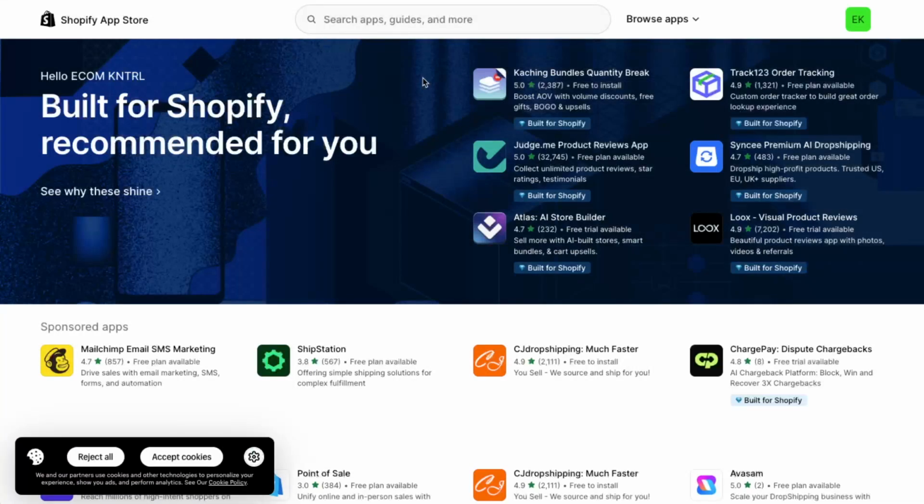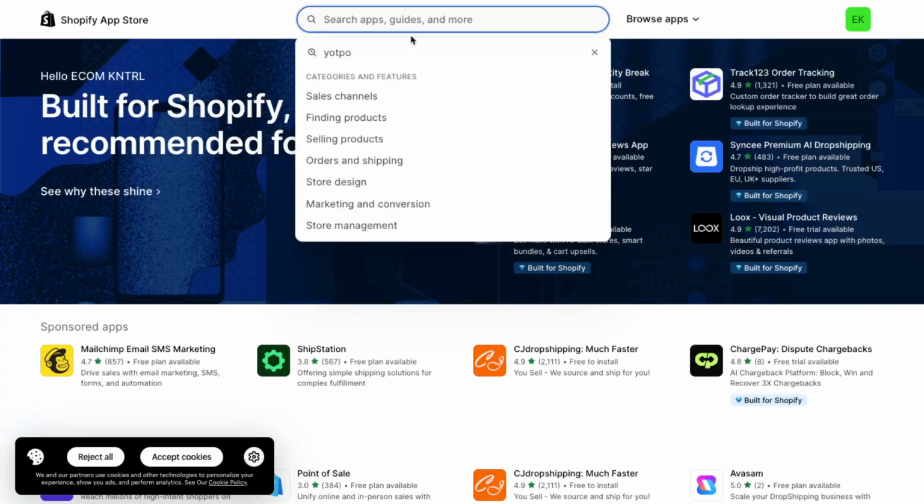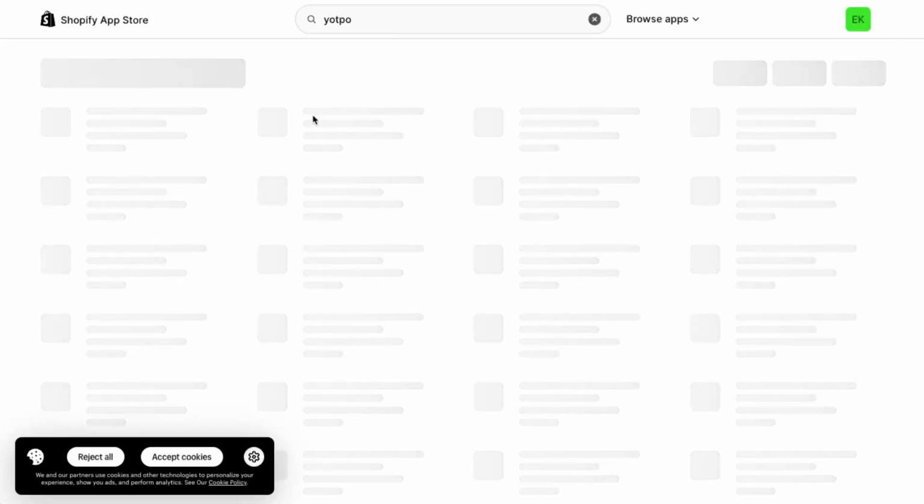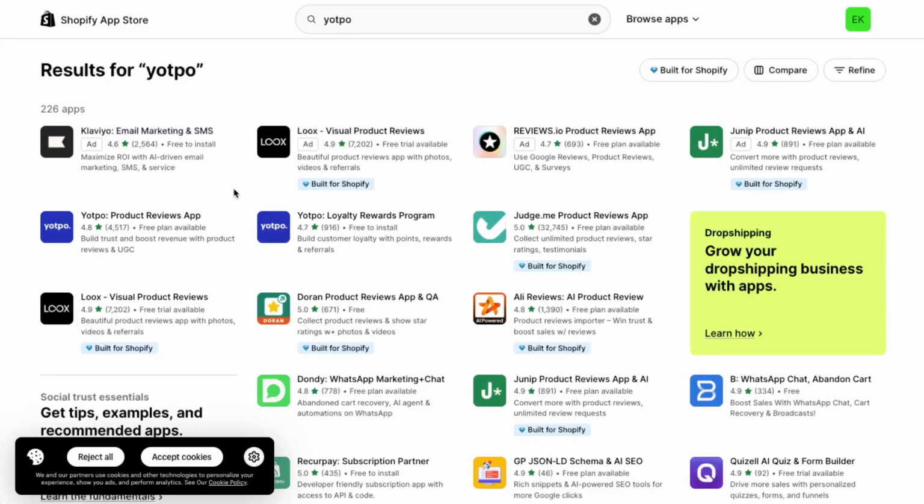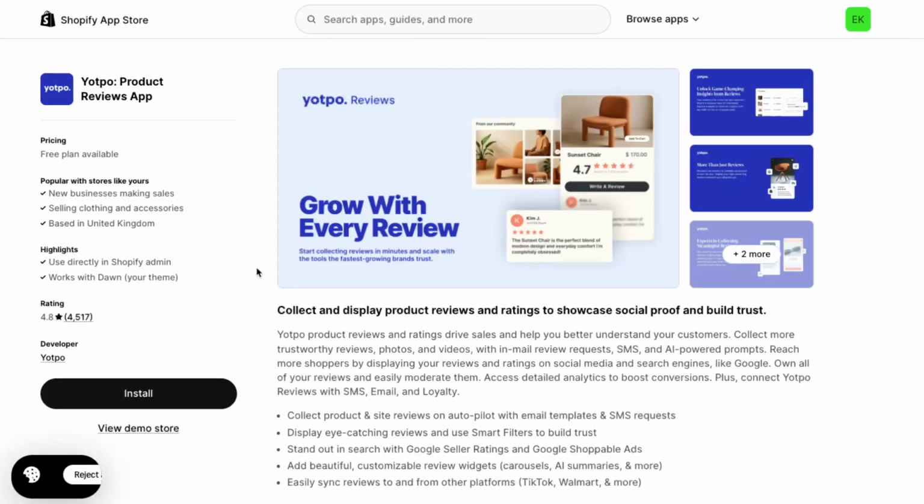Once you're in the App Store, move to the search bar at the top. Click into the search bar, type Yotpo, then confirm the search or click the Browse option to see results. You should now see a list of Yotpo-related apps. Look specifically for Yotpo Product Reviews app. When you see it in the results, click on it to open the app's details page.